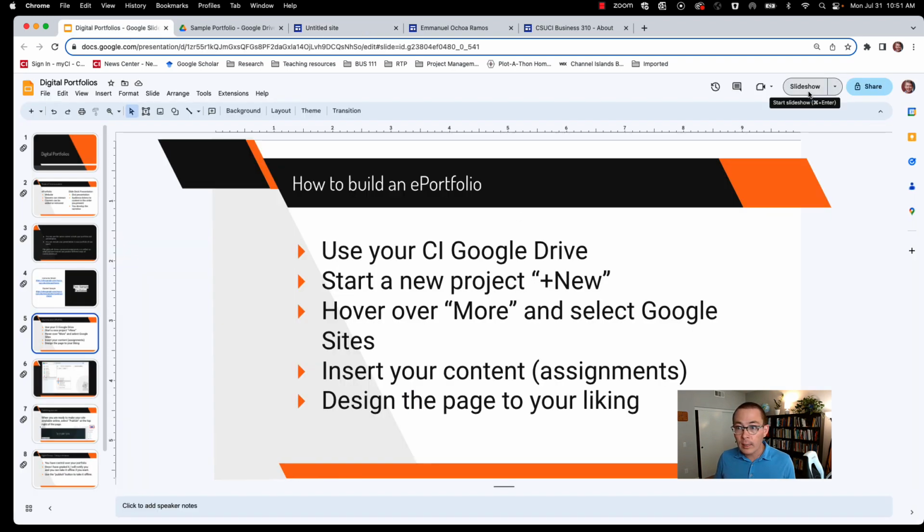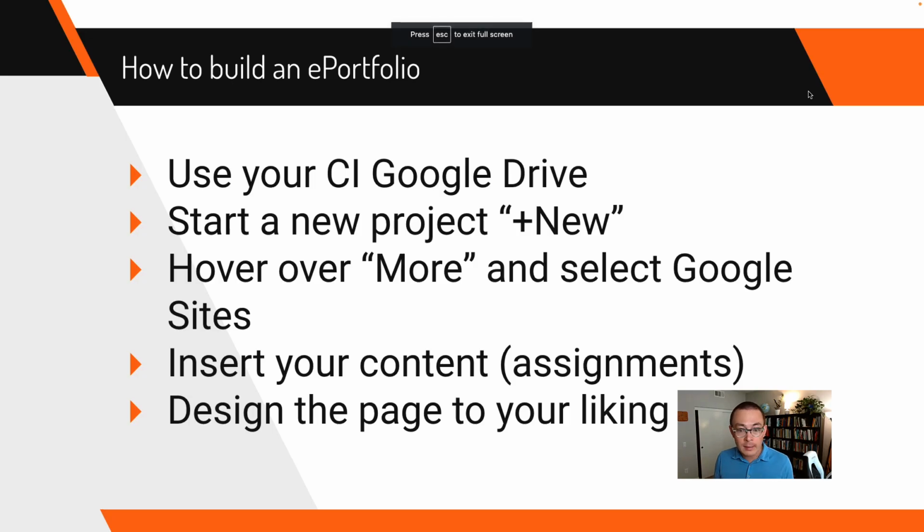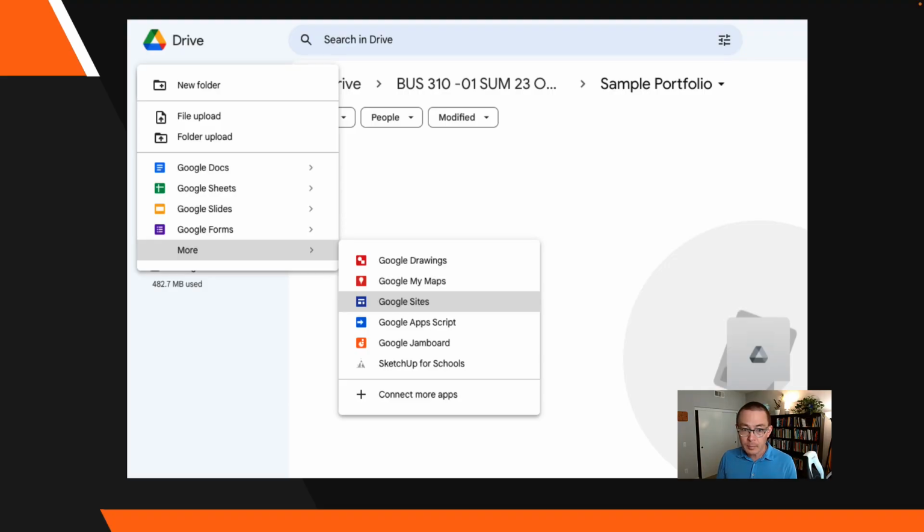So if we just take a quick pan back to the slides, those are kind of the nuts and bolts of how to get started with a website. If this is completely new and maybe a little overwhelming to you, reach out and let me know. I'm happy to take a little bit of time and walk through it more slowly and carefully.